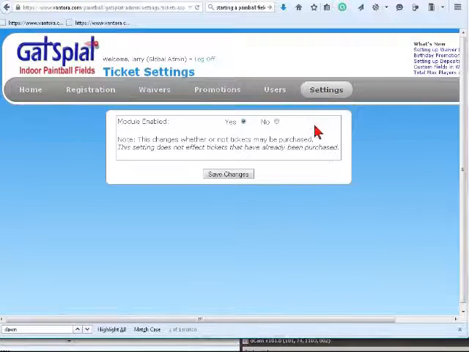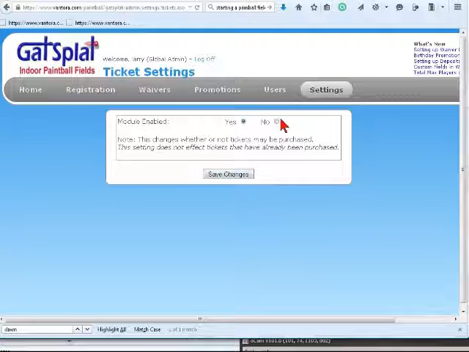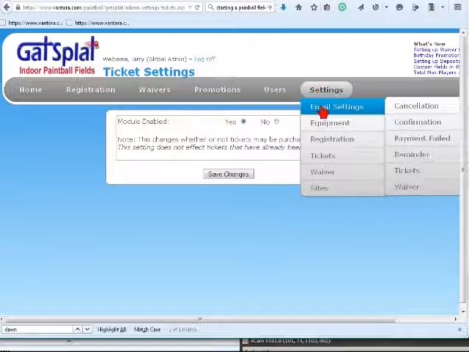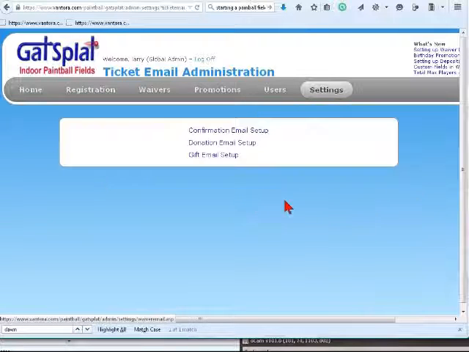There's an email that's going to go out. You can choose whether or not you even have this module enabled. You can say yes or no. Off of email settings, there's a ticket email. When somebody gets a ticket, what does that thing look like? There's a confirmation email and a donation email and a gift email setup. So you can make tickets and then donate them, make them gift emails, etc.